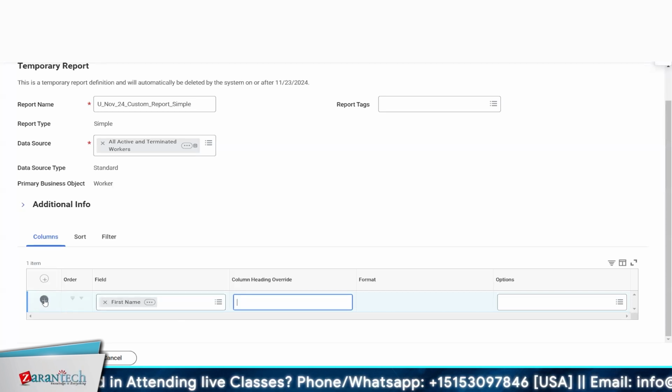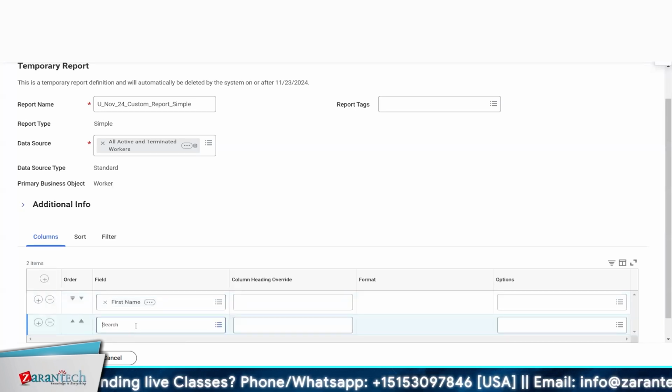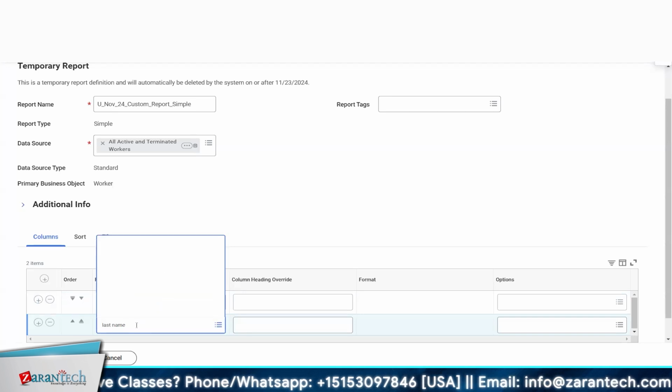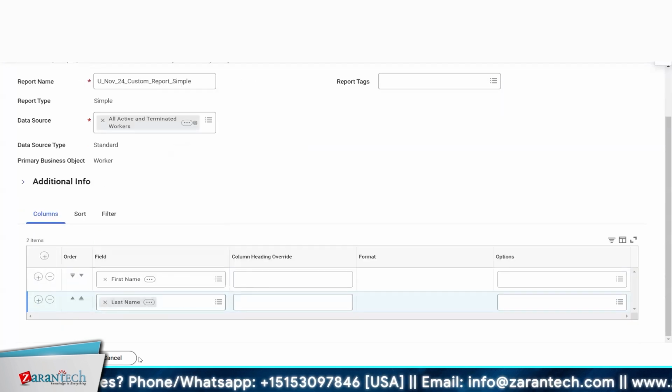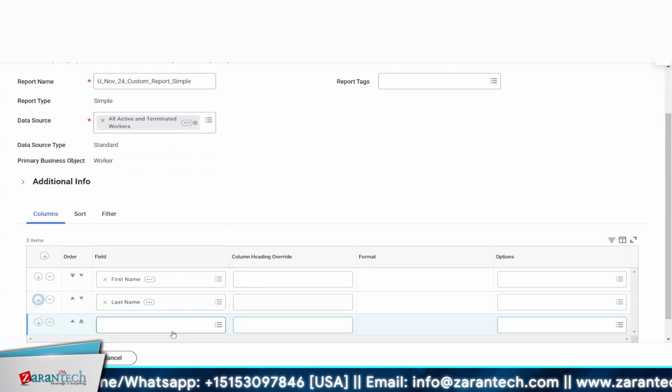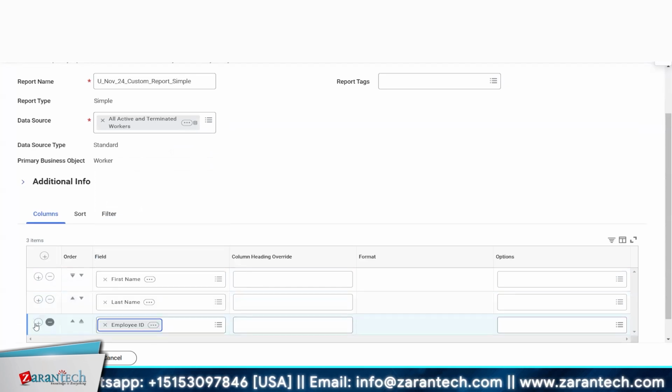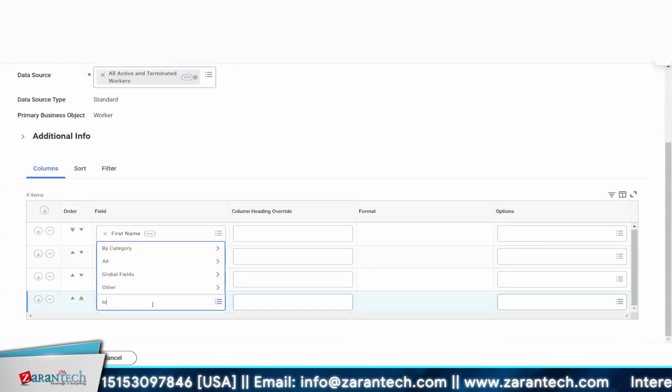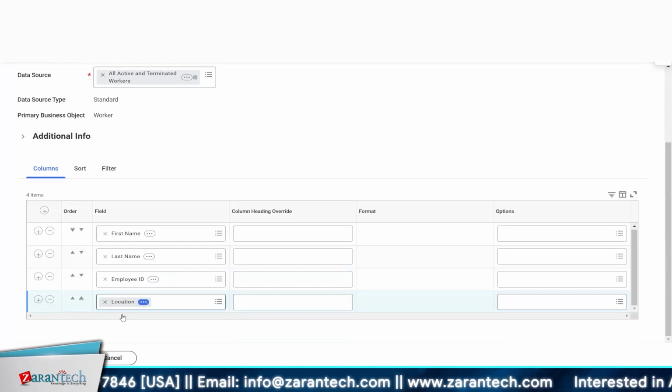Here we added first name. Let me add a row with the plus icon. Let me add last name. Like this, we can add any number of fields. Like I can add employee ID. I can add where this person is located, and so on and so forth. Once you add, you can remove a row by using this icon, or you can add further rows by using this symbol. And you can also arrange these fields. Okay, I'll just click on OK.